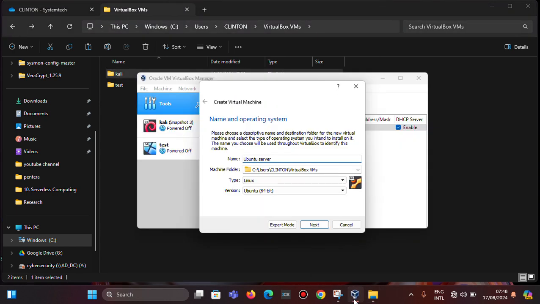So let's go back to our process. Here I already named it Ubuntu server. Now we need to choose the type of OS that we want to install on this hypervisor, on this VirtualBox. The type of OS we want to install is Linux.